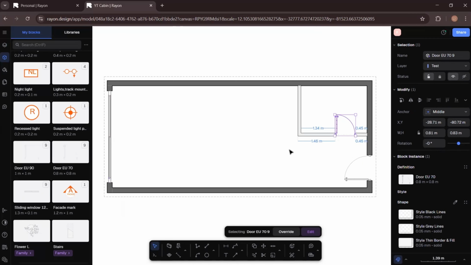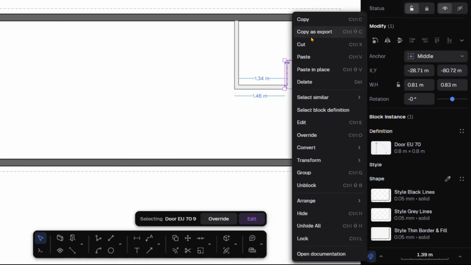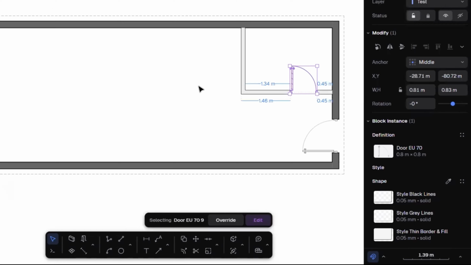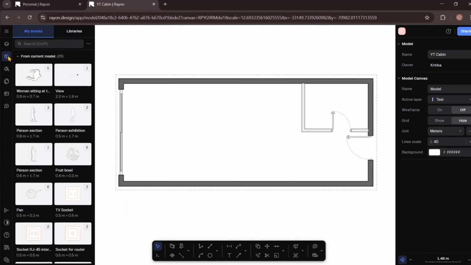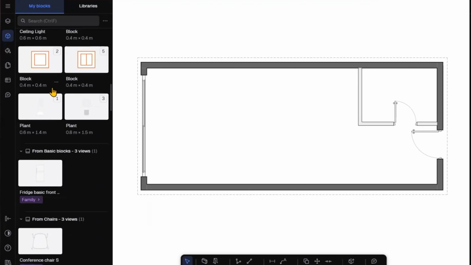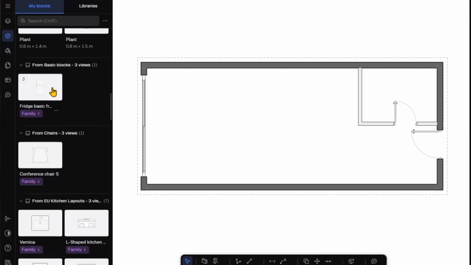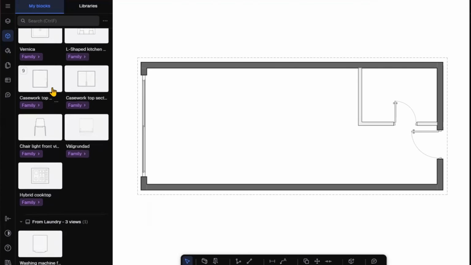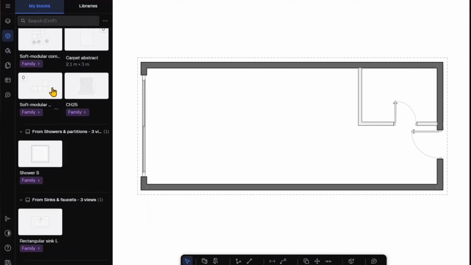By right-clicking on the block, you can modify its arrangement as needed. Now that we have walls and openings, it's time to add furniture. Rayon Design makes space planning super quick. Just drag-drop furniture blocks from the library. One of my tips is to create different layers for different elements, making it easy to edit later.